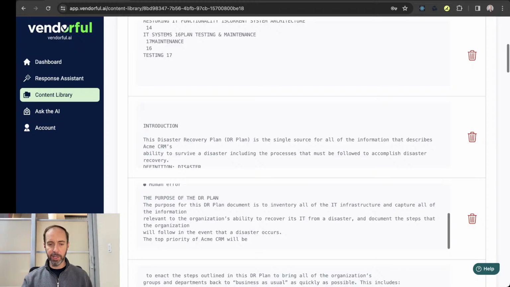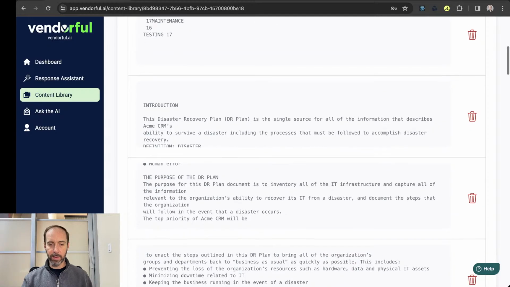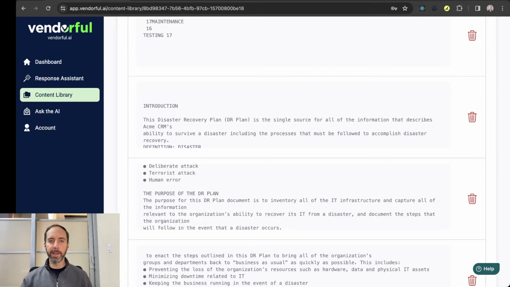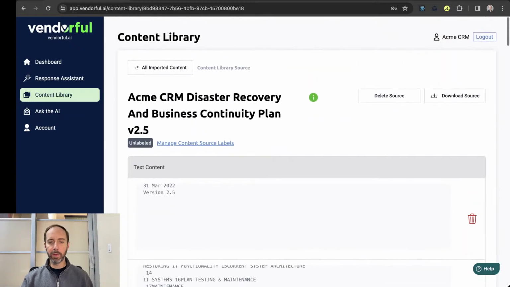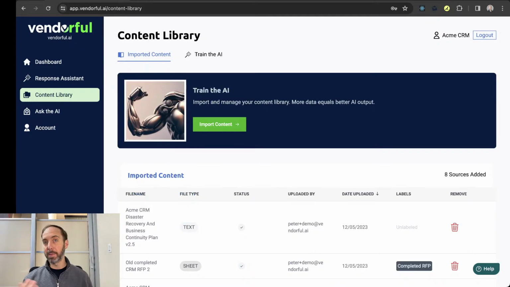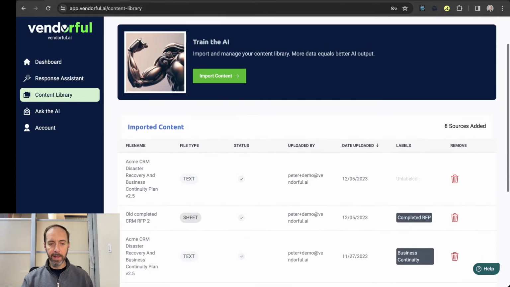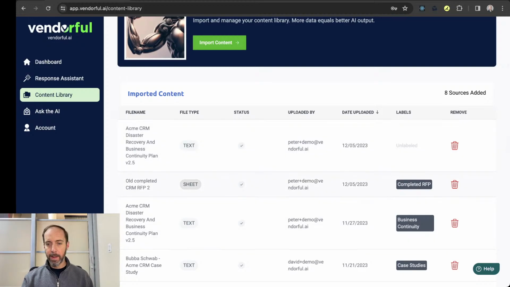So you see all this information about the purpose of the plan, et cetera. This is now all in the content library and is available to help the AI answer questions about business continuity, disaster recovery, et cetera. Now, again, this was a duplicate piece of content, so you see I had already uploaded this in the past.